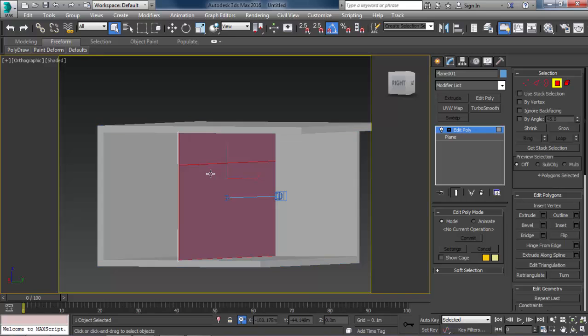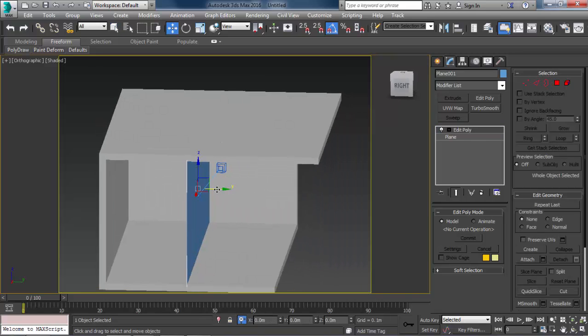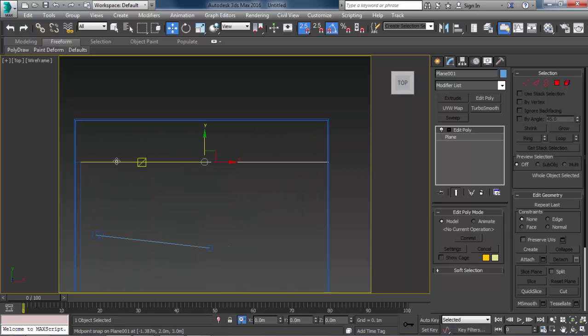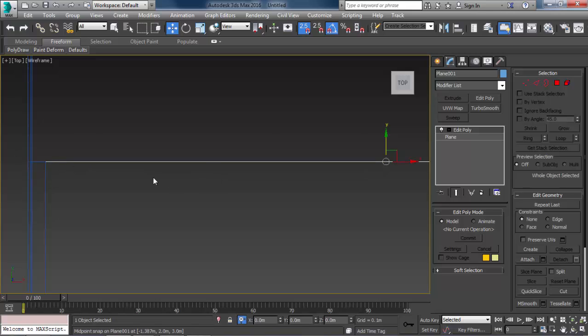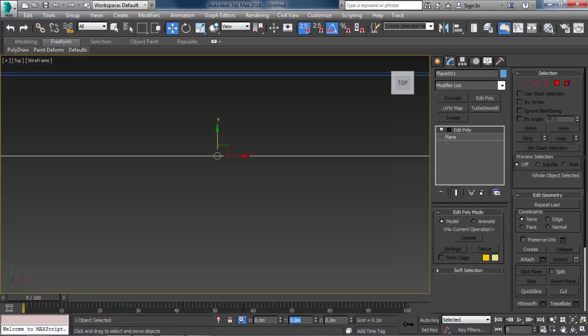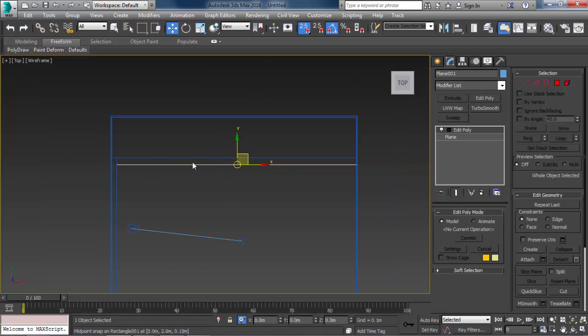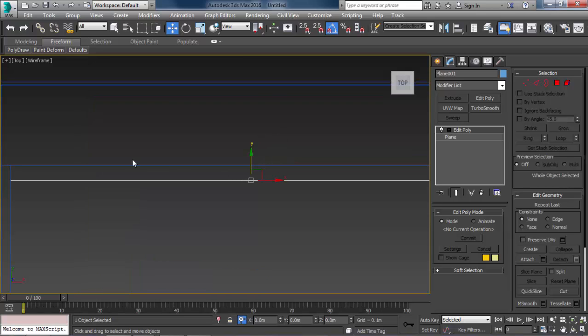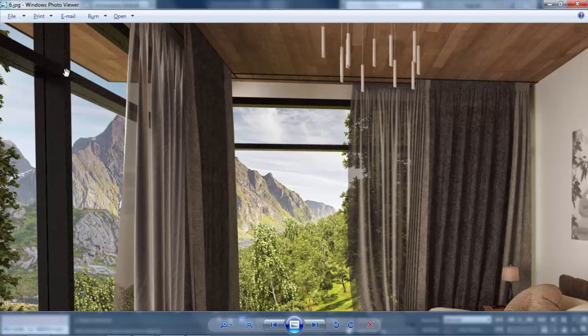Just select those 4. Actually, let's just move it to where it should be. So I will move it to right on this line, the end of the flooring, and move it back 0.175. That should do it. That's good. Yeah, so now we will, should look something like that.